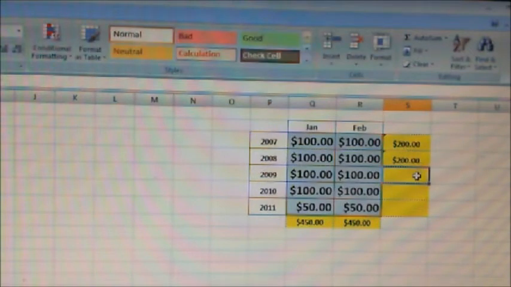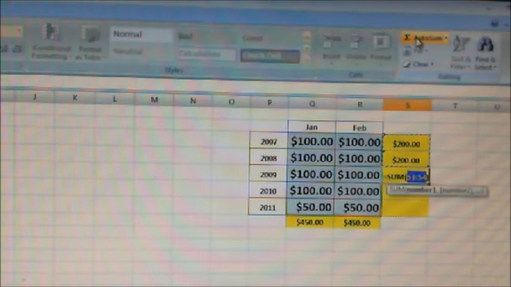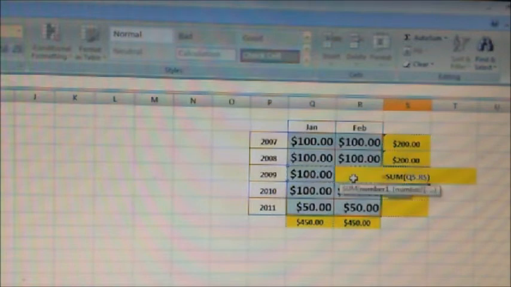Do the same thing here. Sum button. See now, Excel assumes you want to calculate these numbers. Well, you don't want to do that. So you're going to change the scroll by left mouse button, click and hold it down. Click on Q and R. There's your formula. Enter key.